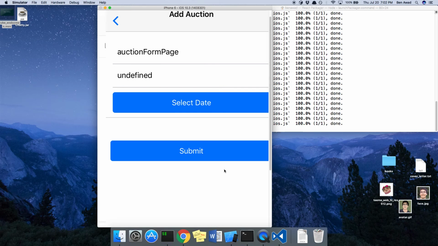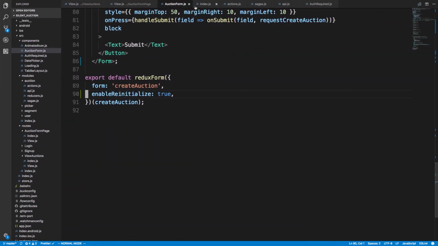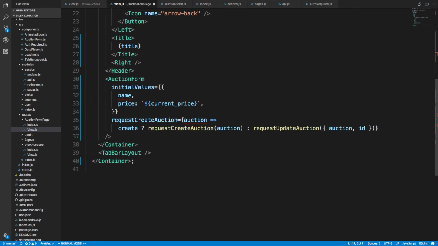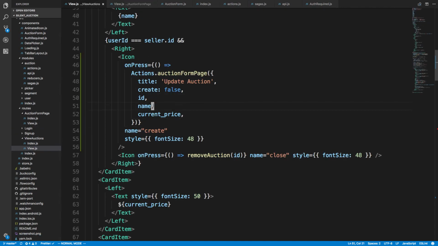And it is auction form page. That's not the name. Oh, you know what? I think it's the name. Let's rename this. I think it gets the name of what we call this thingy. So let's do auction name. And then let's say name is equal to auction name or an empty string, and the same with price. So we'll pass in auction name.